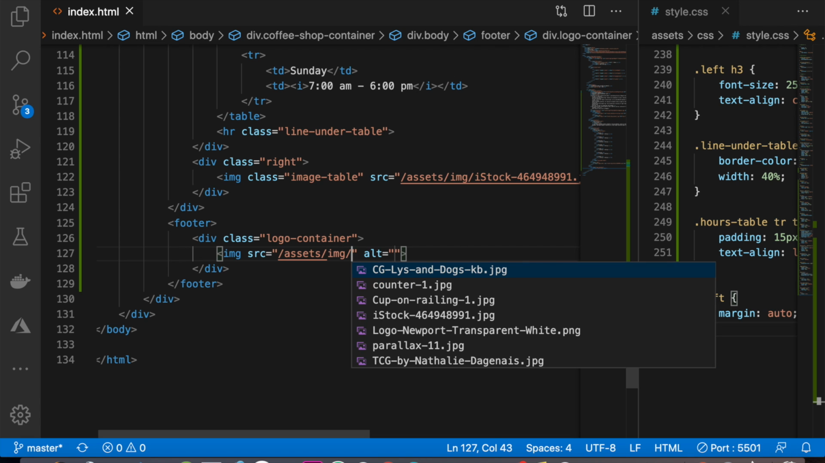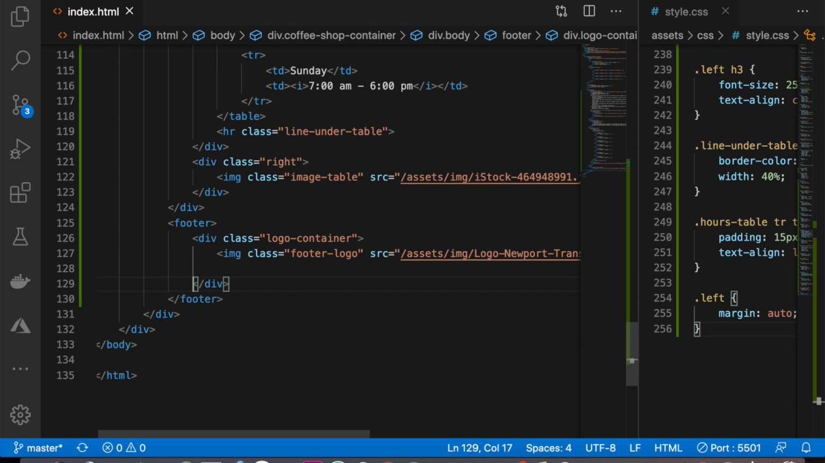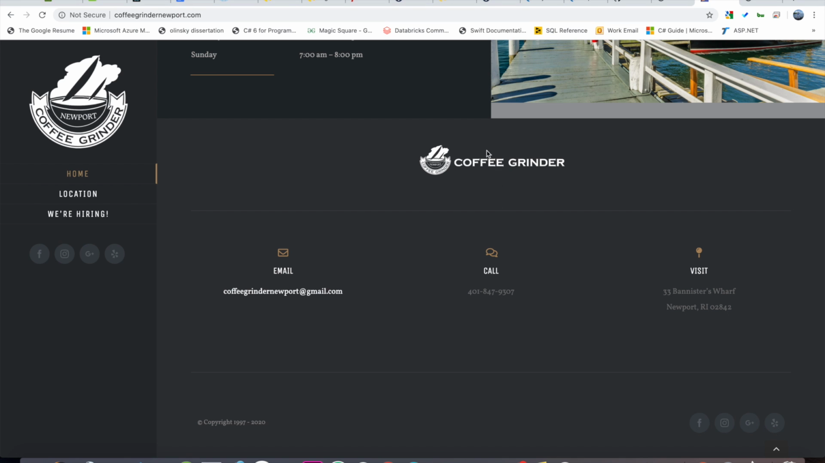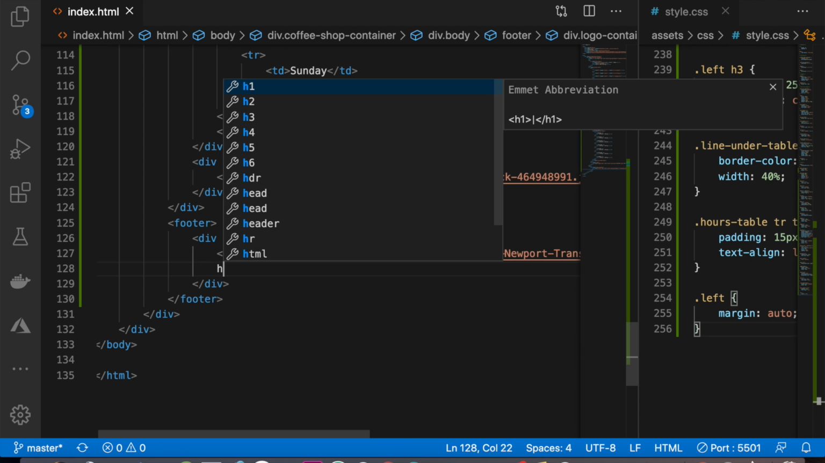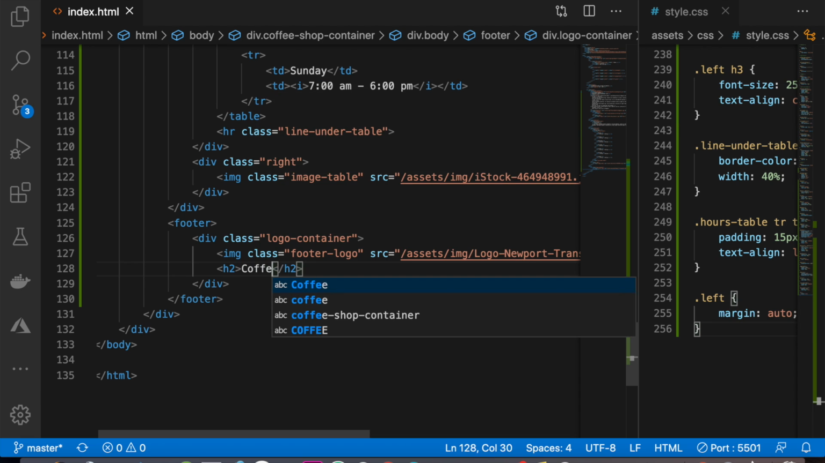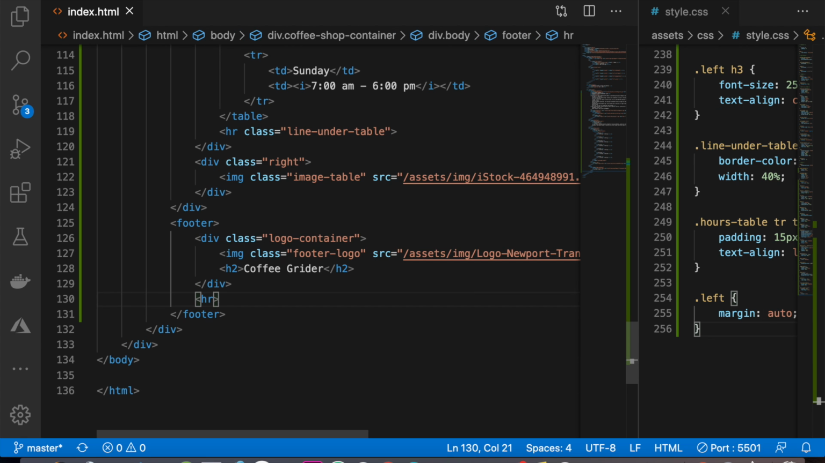So assets, images, logo. Give it a class footer logo. And we'll also add this H2 here, which is the title of the store. So we'll say H2 coffee grinder. And below this div here, we'll put yet another HR with the class footer HR.